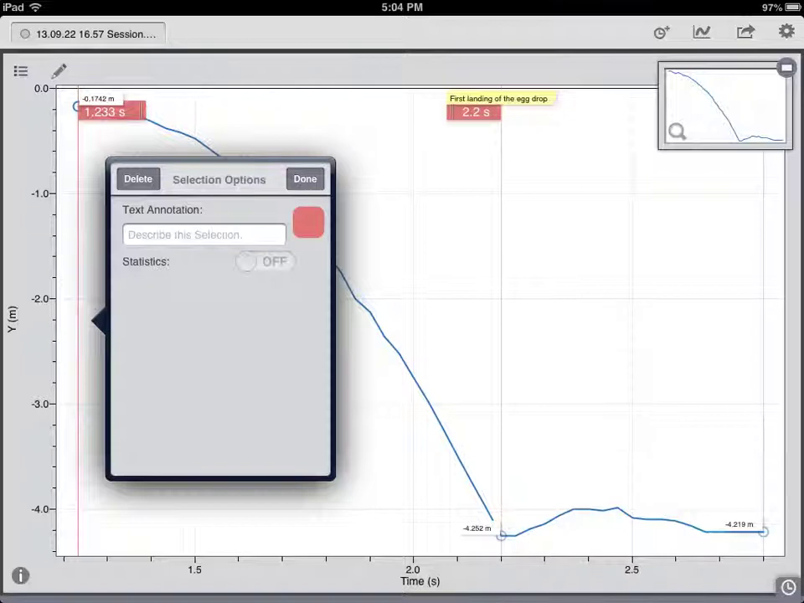of the egg, or at the start of the egg drop, or whatever else, but it allows you to take a look at and make some annotations to your actual graph. So you'll be able to see that I've actually annotated the graph here. This data point down at the bottom was the actual first landing of the egg drop. So when the egg device actually first touched the ground.